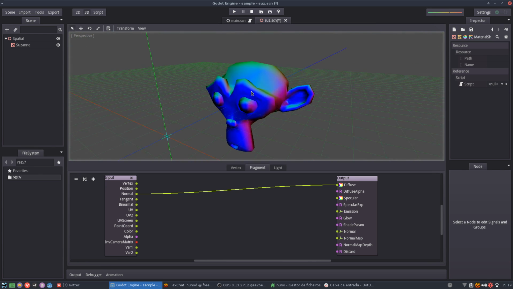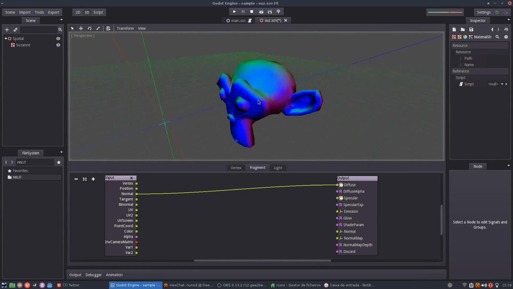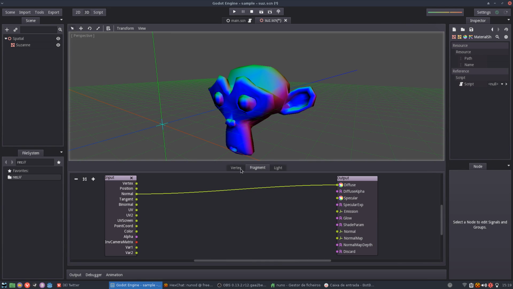Okay, so these normals in the fragment shader are the normals according to the camera position, not the normals of the mesh. So this is interesting. How can I get the normals of the mesh? I want the blue to stay to the front and the green to stay up, even if I rotate. So this I cannot get in the fragment shader. I need to go to the vertex shader.